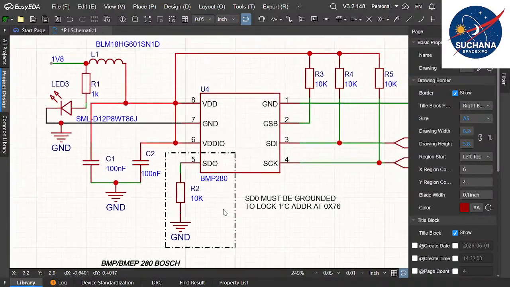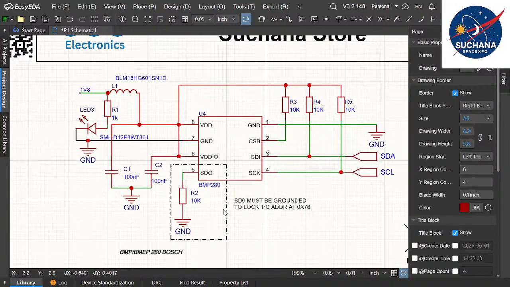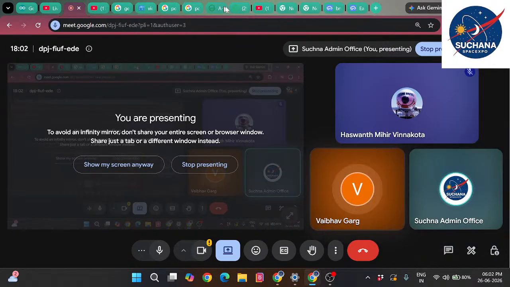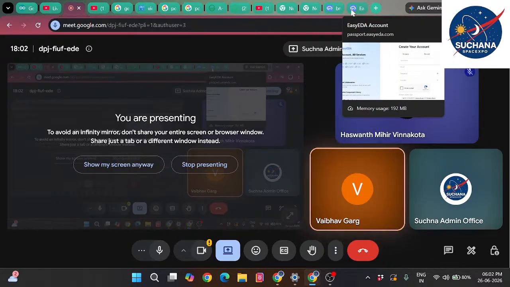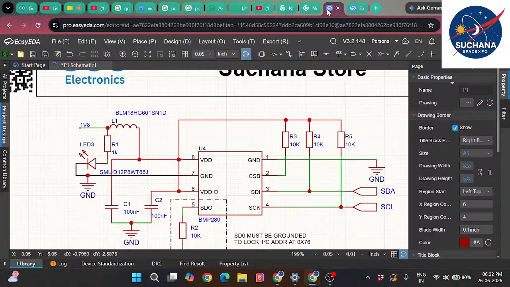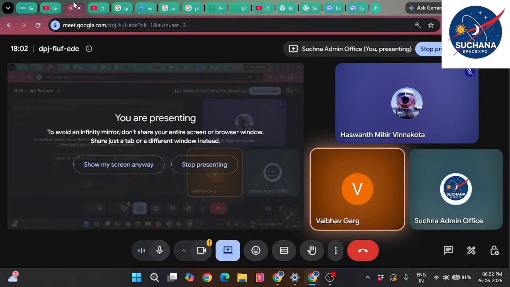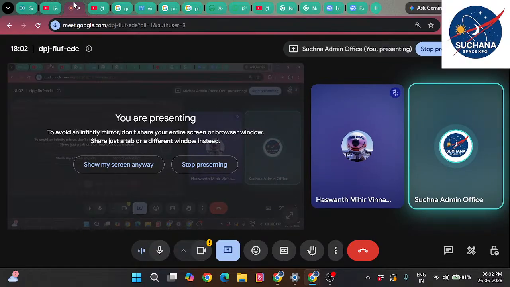Now do one thing: start sharing your screen. Can you share your screen? You are joining from mobile? Okay, can you join the same meet from your laptop as well right now? I want you to do a few things, and I will teach you the LCSC library, how to add components, those kinds of things. You can join the same meet, meet.suchana.in.